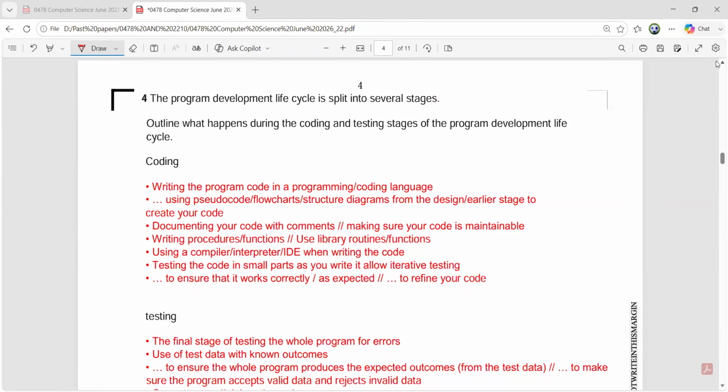A compiler or an interpreter is used in order to translate the code. That is also a part of the coding process, because we do not only code, we keep on checking the code also. We keep on testing the code in small parts to ensure that the code is working properly. And this is only done to make sure that it is working properly. That is the only purpose of writing the code.